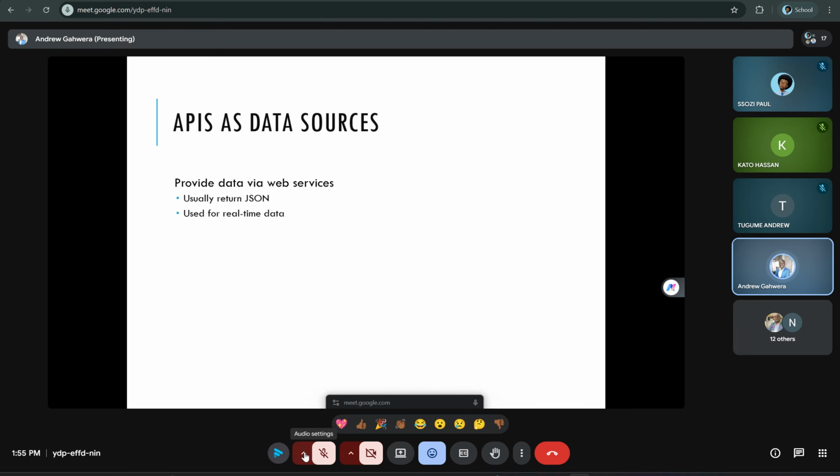APIs are data sources that provide data via web services. Normally, you usually return JSON. Maybe I want to show you an example of how to get a weather API, for people that deal with weather data, particularly if you are subscribed to NASA. I think NASA is one of those.